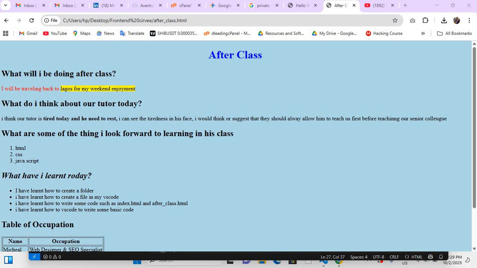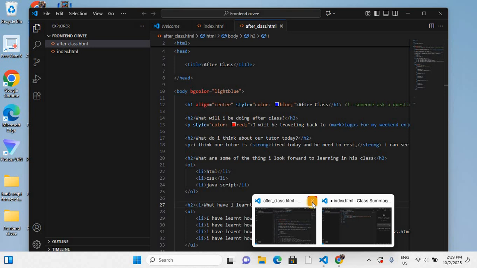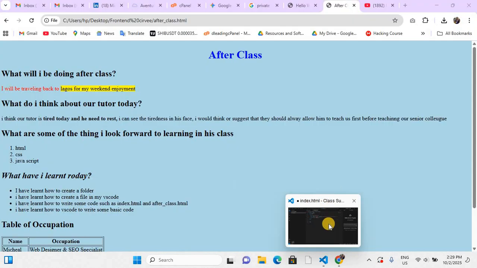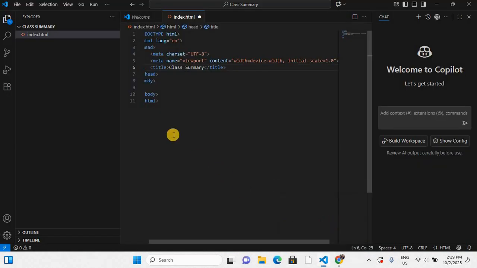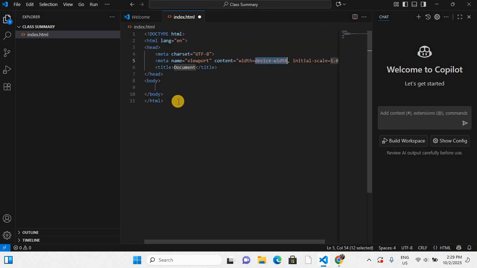I'm going to be using Visual Studio Code to do the same thing now. Let me close out of this and clean this up. The first thing I'm going to do is declare it: just press Shift 1 and then click Enter.